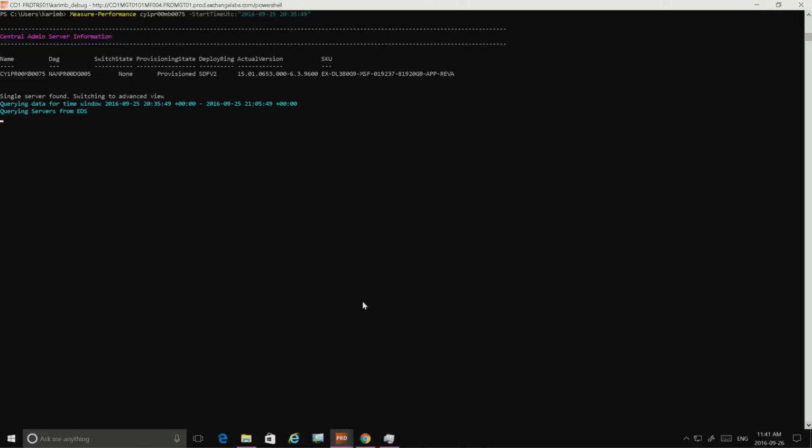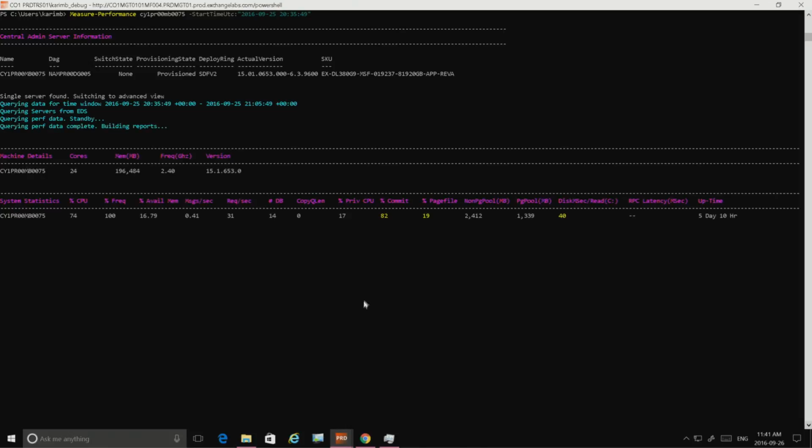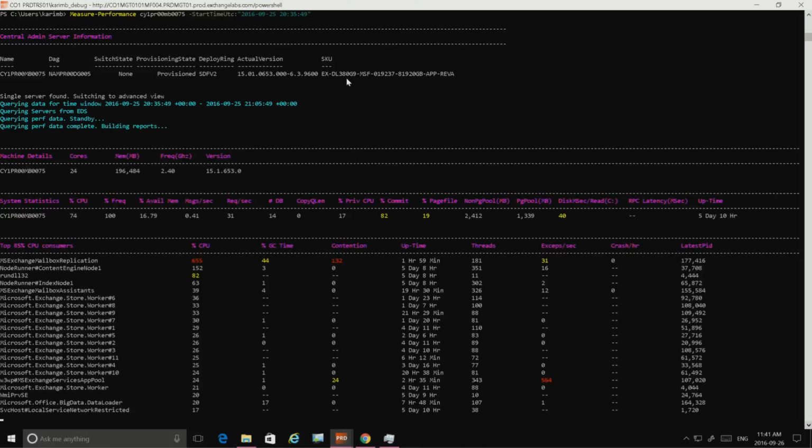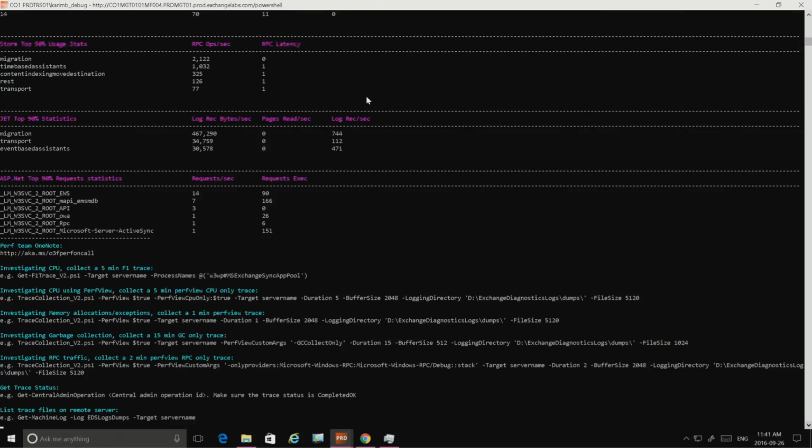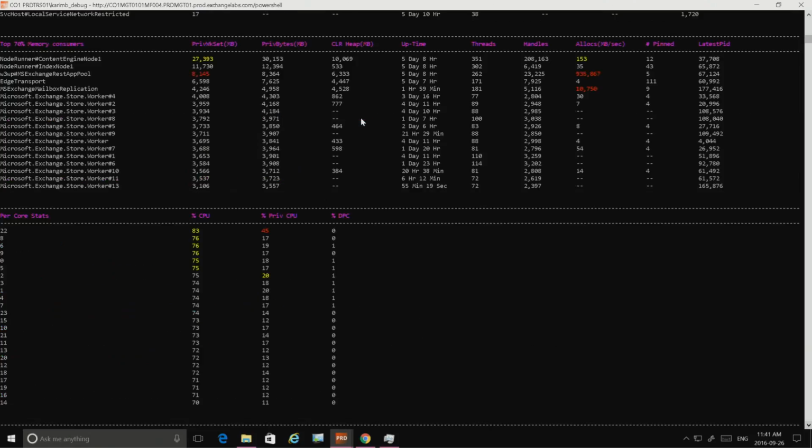Now, as this tool is running, and this is live against the Exchange Online environment, so cross our fingers, you'll see a couple things. You can see that it's real hardware. You can guess from the SKU name that you saw up above.